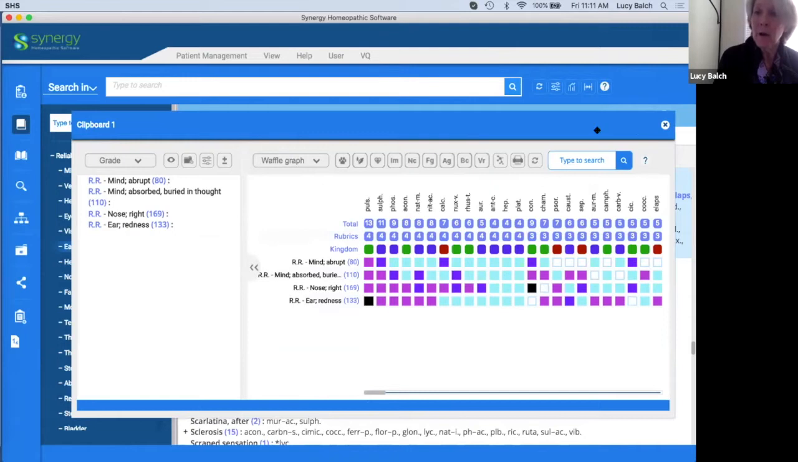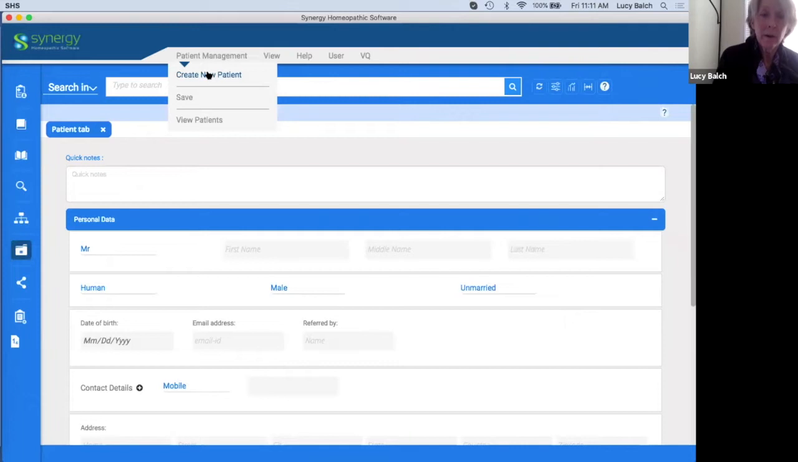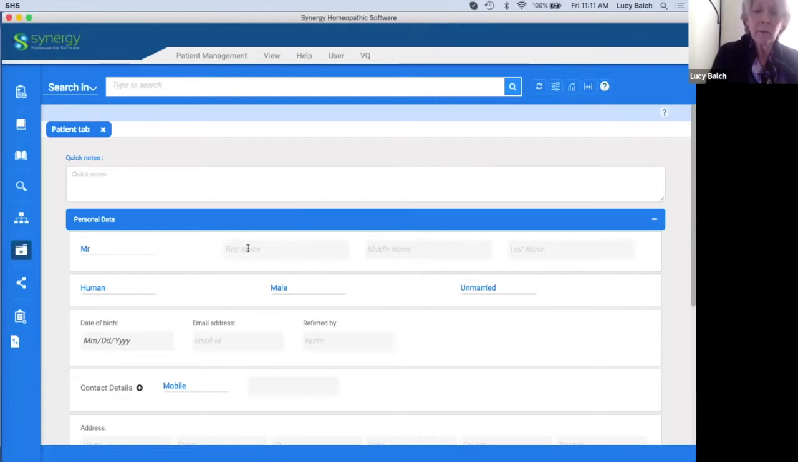All right. And so now, in order to get this clipboard, let's say that I'm finished with it, into a patient chart, you need to open a chart first. I'm going to go to patient management. I'm going to create a new patient. Now, in order to save a clipboard, you have to at least name the chart. Right now, you can see it's a generic patient tab. You have to at least name it. So I'm going to name this chart test. You can leave it at that, just the first name, but I'll go ahead and do test case.